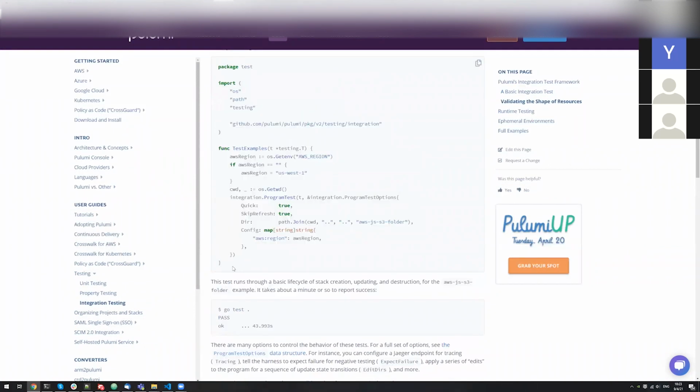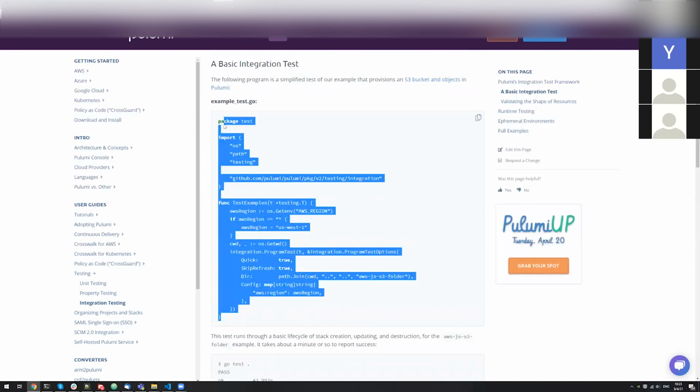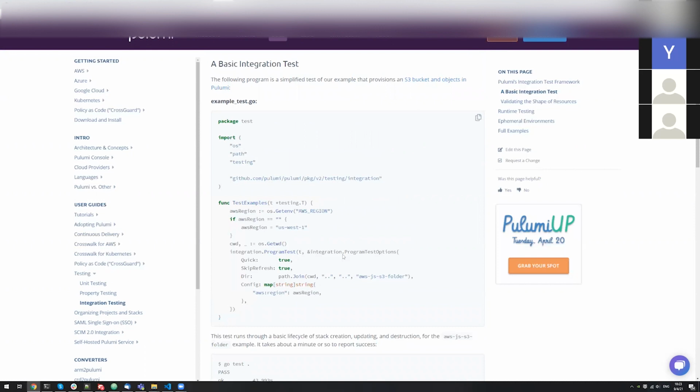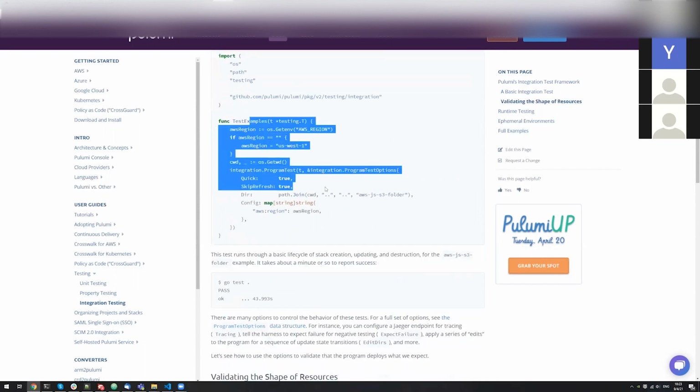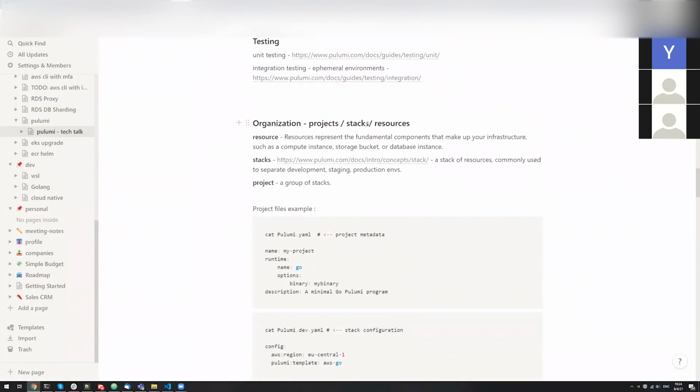But I think this is the perfect case if you have a serious application for production that you maintain. It is probably a good idea to make a set of unit tests and then a set of integration tests, and execute them on every single pipeline run on a separate AWS account to make sure that things actually work like we expect them to. Yeah, so this was for the testing.